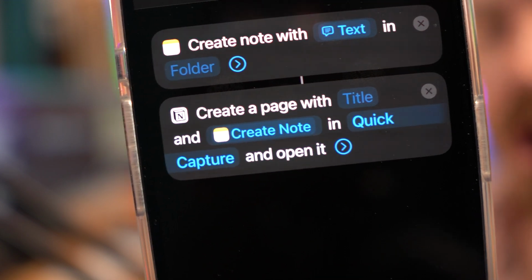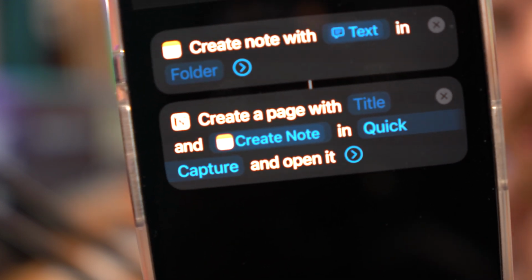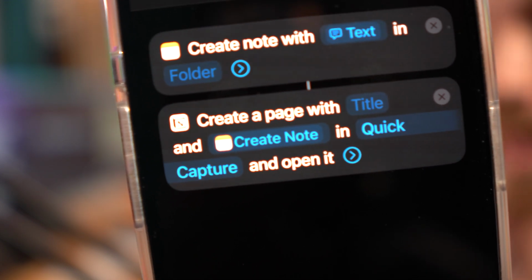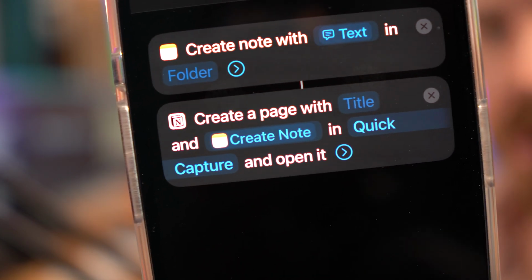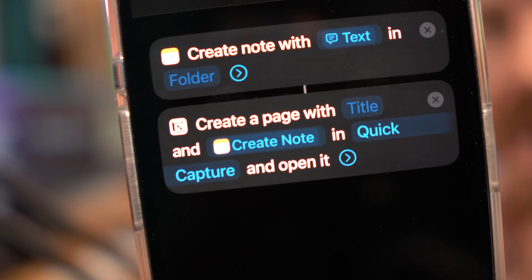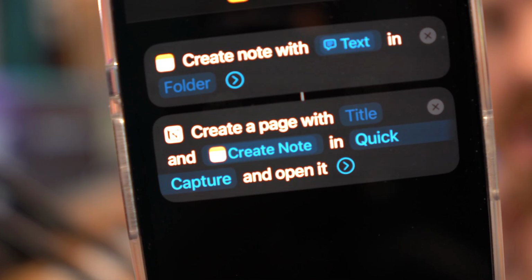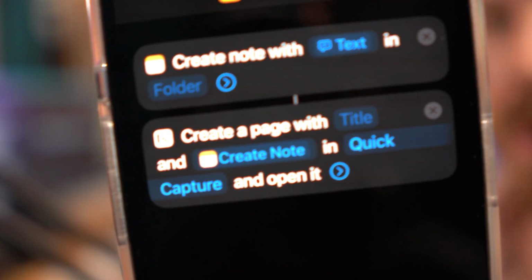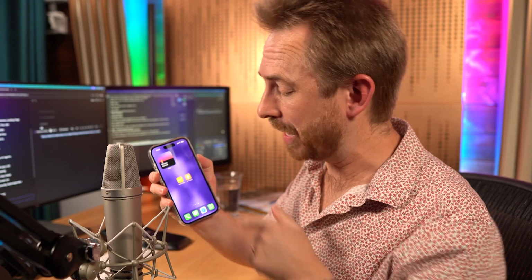Creating a quick typed note is even easier. I use the Apple Notes shortcut to create a note with text. That means it prompts me to write something, and then I ask the Notion shortcut to take that text, insert it into the quick capture database in my Notion board. So there you go, it's super valuable to me.